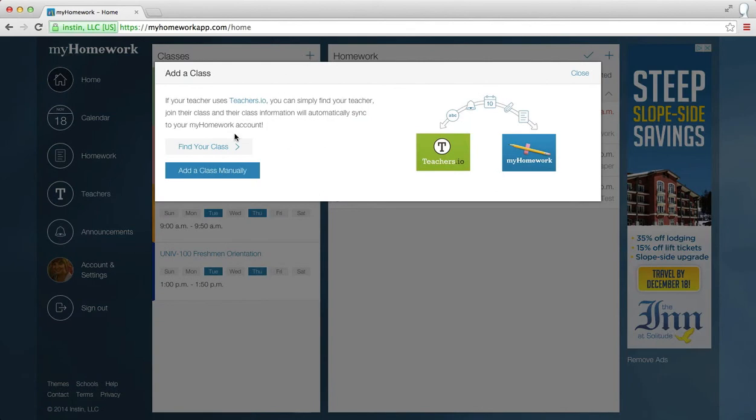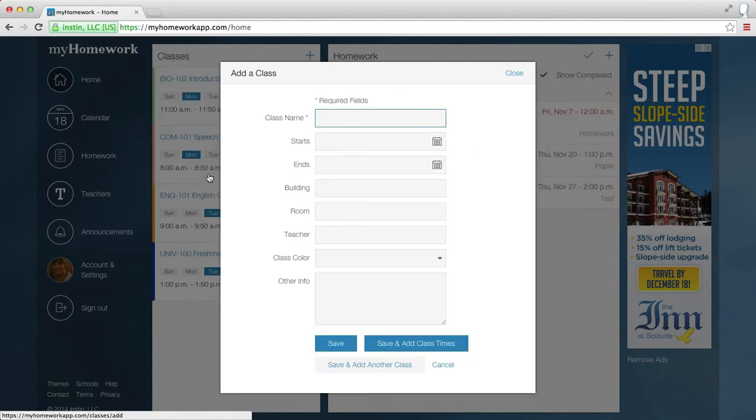I have two options. I can find my class, I can search for one online and see if maybe my instructor already has a course set up using My Homework, or I'm going to add a class manually. I recommend looking to see if your class is available, but I am going to go ahead and show you how to manually add one today just in case. So I've clicked this button and let's say my class is Bio 103.